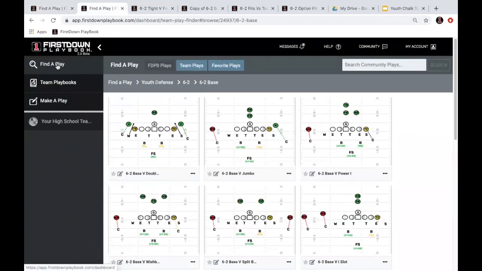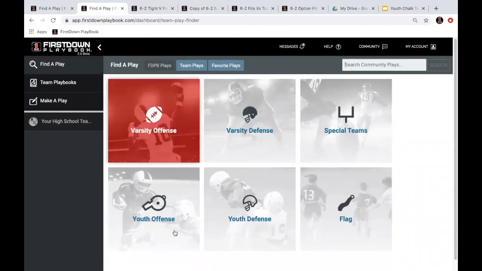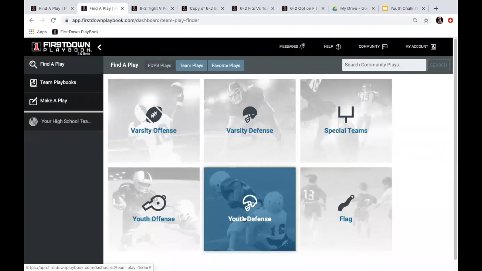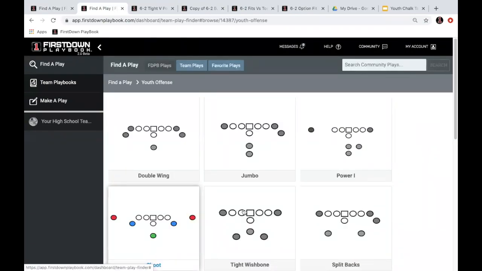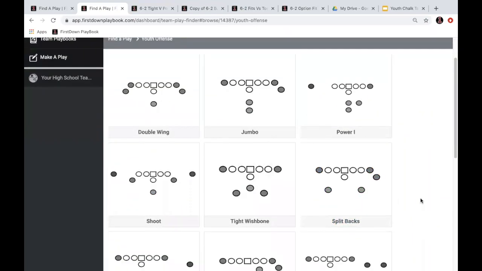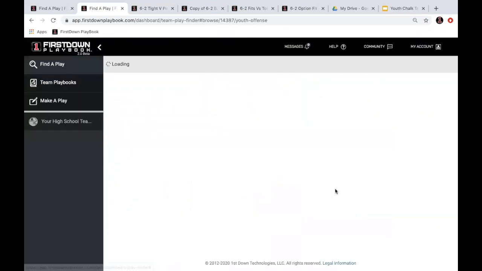And I'm going to go back to the offensive section of it. I know we got a lot of things loaded up here. So let's say I've got all my youth defenses in here. This is where we'll be spending the next couple weeks. But if I go to youth offense, let's say I'm playing a split back team that week. So if I go in and I'm playing a split back team, and I'm talking about now if I'm coaching defense, okay, not offense.